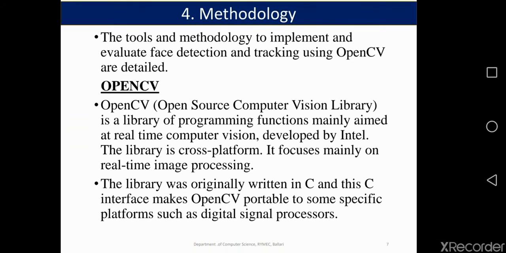Methodology. The tools and methodology to implement and evaluate face detection and tracking using OpenCV are detailed. OpenCV, Open Source Computer Vision Library, is a library of programming functions mainly aimed at real-time computer vision, developed by Intel. The library is cross-platform. It focuses mainly on real-time image processing. The library was originally written in C, and this C interface makes OpenCV portable to some specific platforms such as digital signal processors.